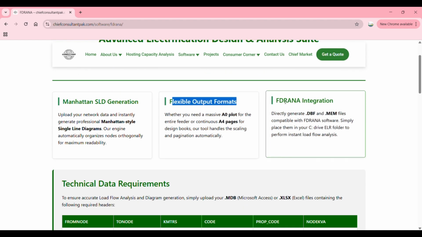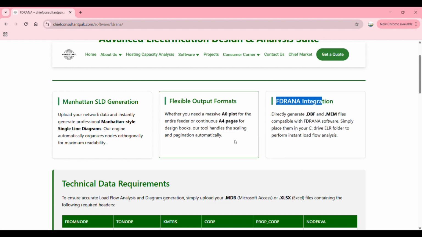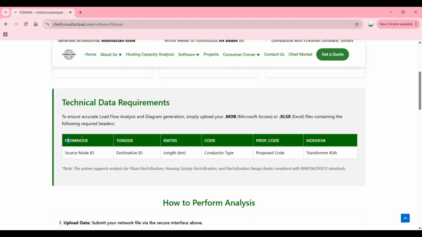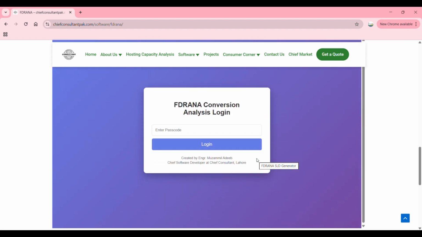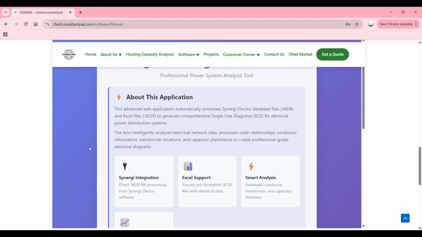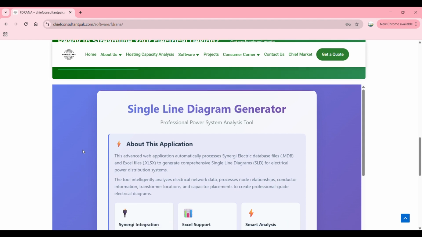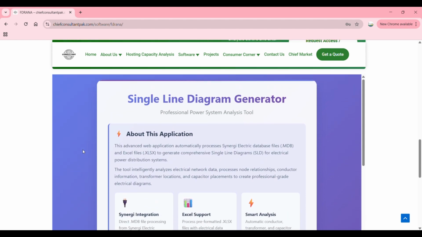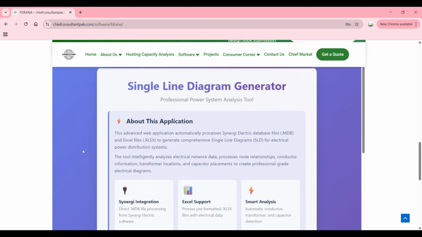At this point, we ensure that the Excel data we prepared fully complies with the technical requirements of the web application. After verification, we scroll down to the bottom of the page where we find the Login section. Here, we enter the correct passcode provided by the Chief Consultant. After entering the password, we click on the Login button and wait for the welcome screen to appear.